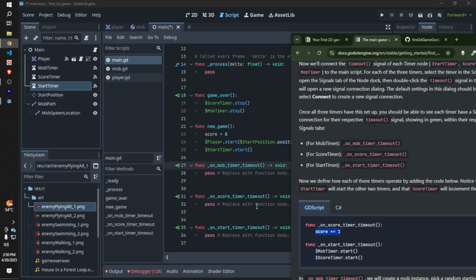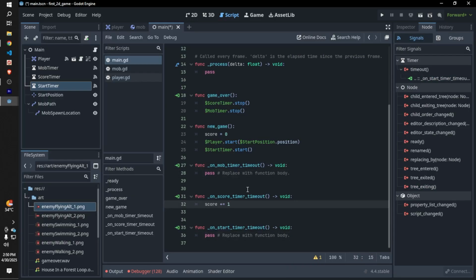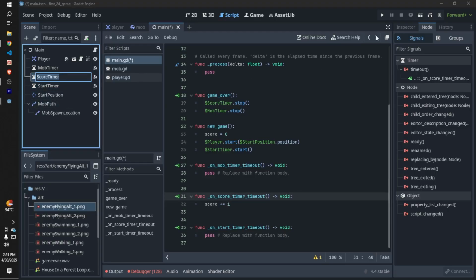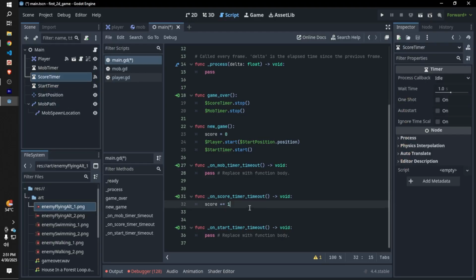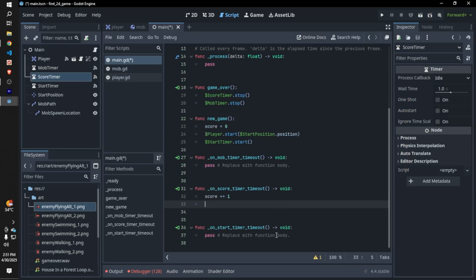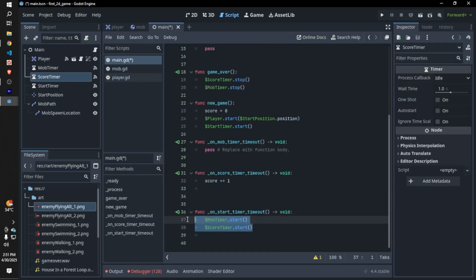The on score timer timeout, meaning after a second has passed, this will trigger. So this will be our score variable. Since we set the score timer to 1 second only, after 1 second, boom, this will happen. And then for this one, start timers on 2 seconds. So after 2 seconds, this will happen: mob timer start and score timer start. So after 2 seconds, both of these timers will start.